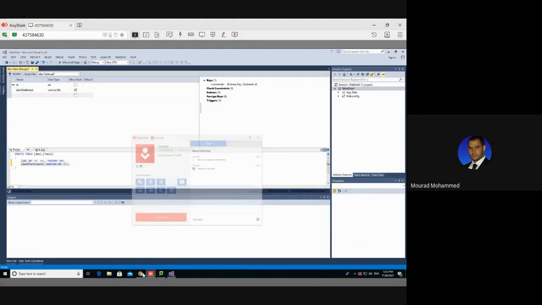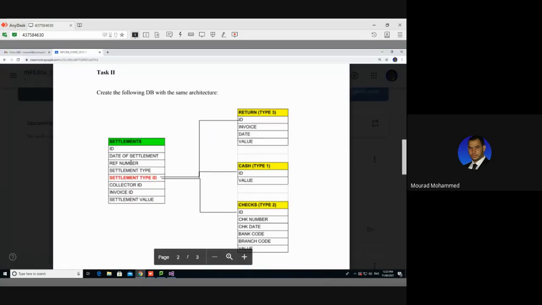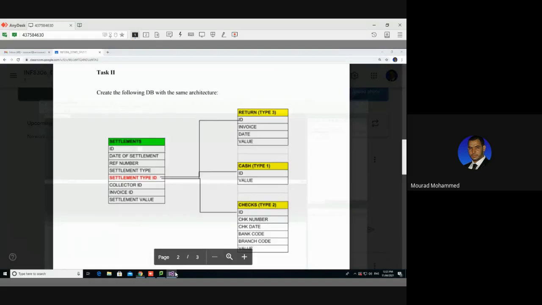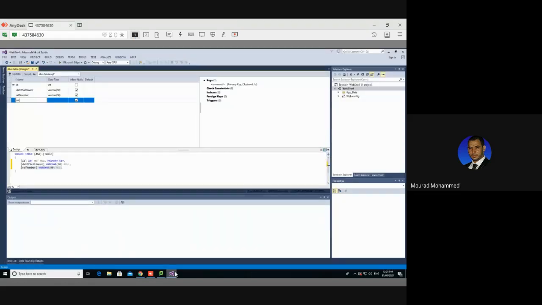Then ref number, settlement type. I'm not passing any space. Ref number, I'm going to say varchar still. It's a number, but I'm going to use varchar to avoid issues if there are any characters inside. Let me use number here. It's okay for now. Later on, if we need characters, we'll pass number. Okay. Settlement type, I said. Settlement type. Varchar. Okay.